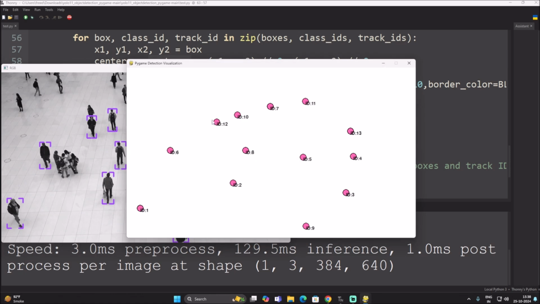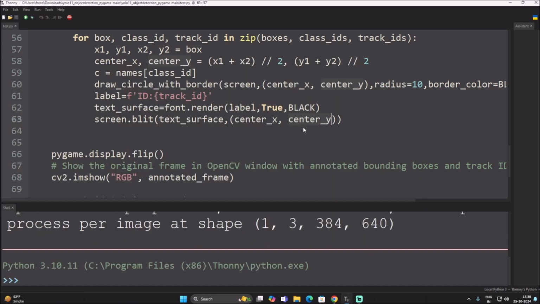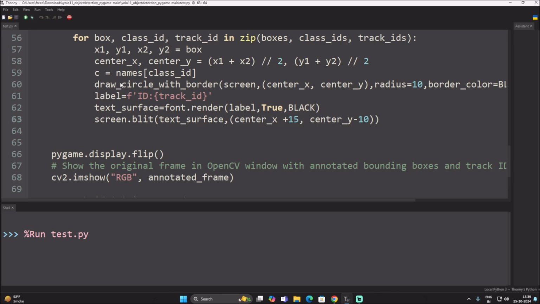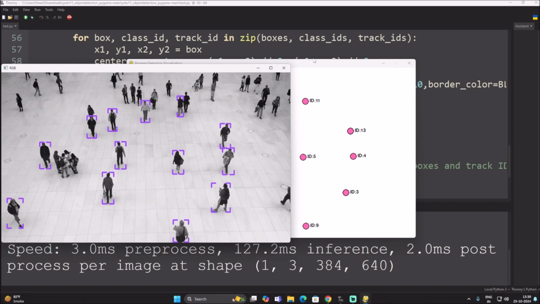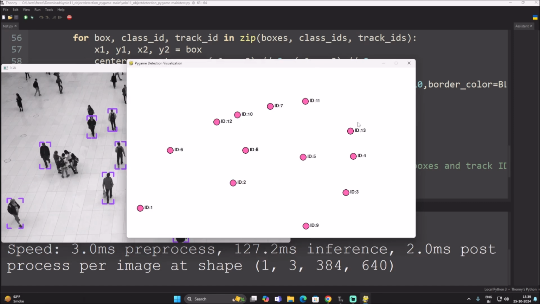We have track ID for each detected object center point, but we will make it more beautiful. So for that, what I will do, center X, I will mention center X plus 15, and then center Y minus 10. If I save the code, if I run the code, now as you can see, it really looks good. This is what the center point for each detected person and their track ID.